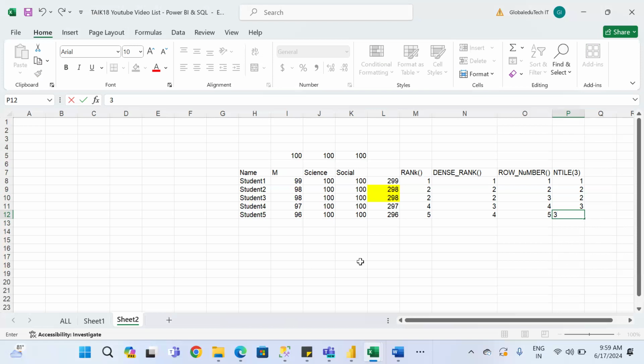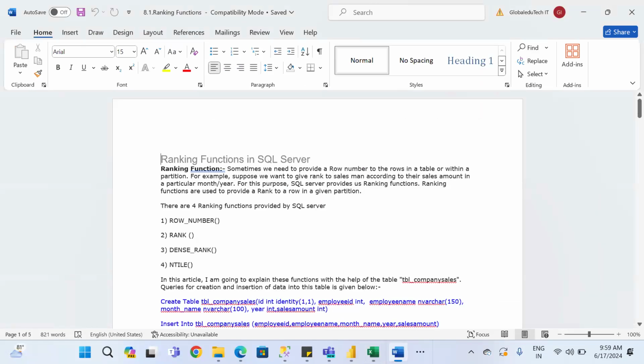Okay, these are the ranking functions. Sir, Row number, sir, yes, Rohit.